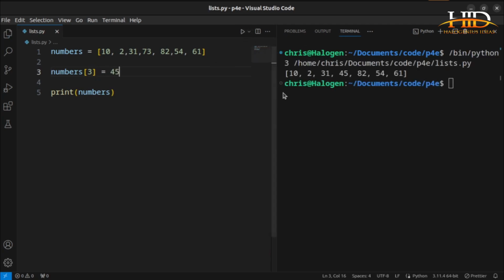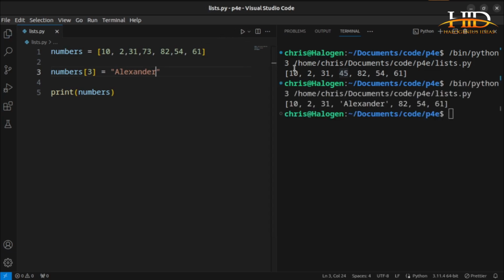If I should run this, take note. For my original list, I have 10, 2, 31, 73, but now I have 10, 2, 31, 45. Okay, you see that I now have 45. That is basically how you can modify the elements you have in a list. And guess what? You can even change this one to another data type entirely. For example, Alexander. If I run this, you see what I'm getting over here. So that is how you can modify the elements in a list. All you have to do is to index that element, then you assign the new value to it.